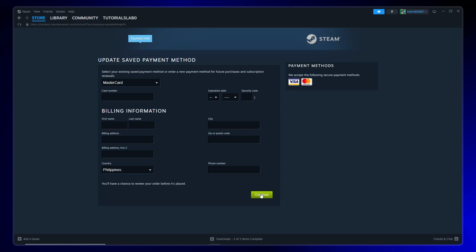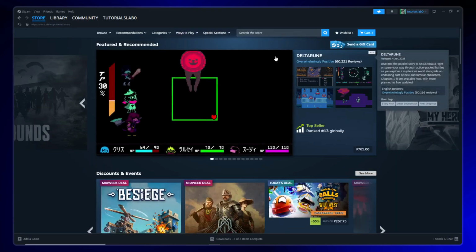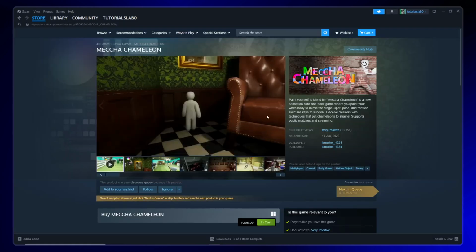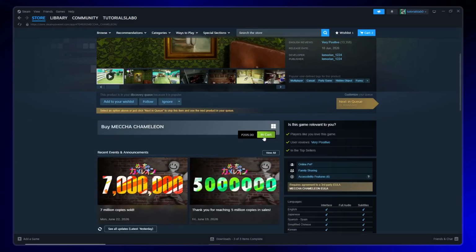Now that you've completed these steps, restart your Steam application completely. After it restarts, retry gifting the game to your friend. The combination of having funds in your wallet and a valid payment method saved should resolve most gifting restrictions.